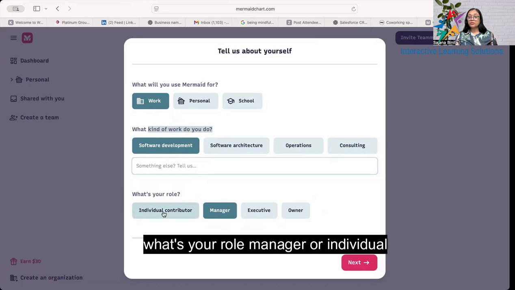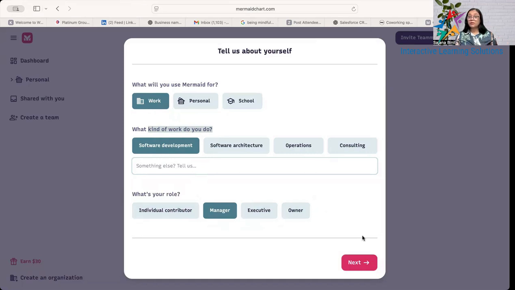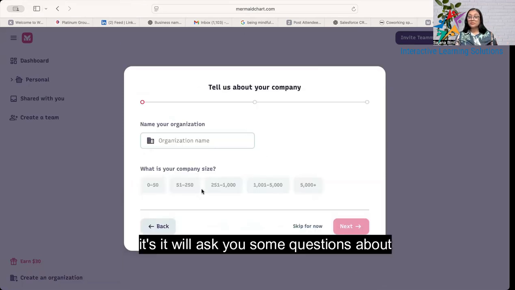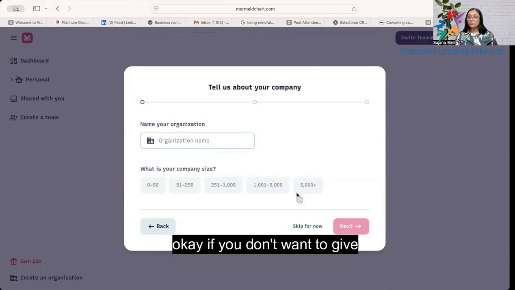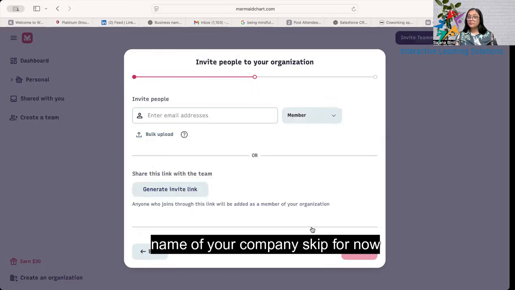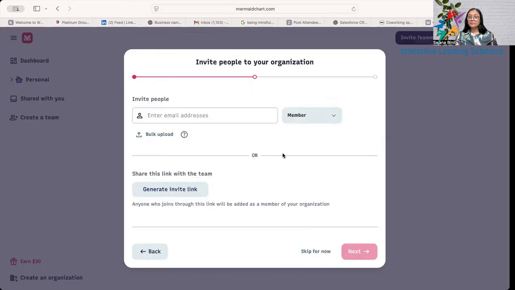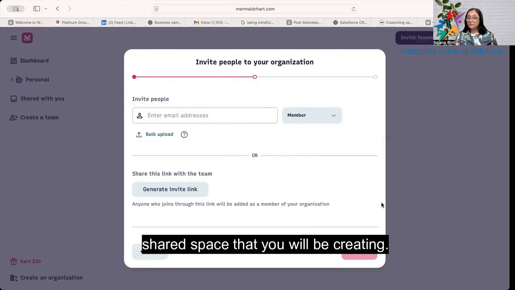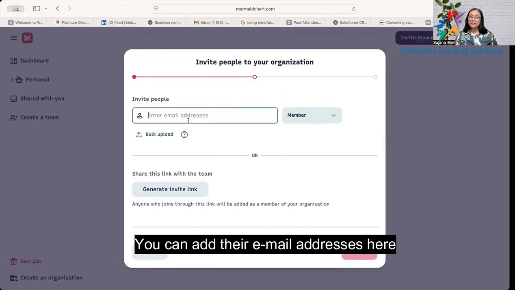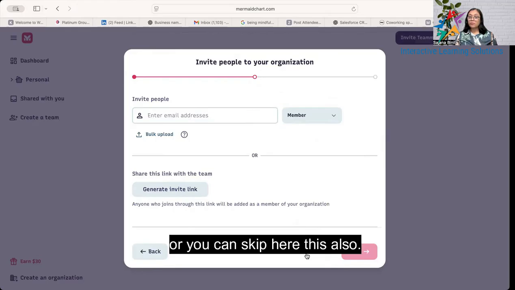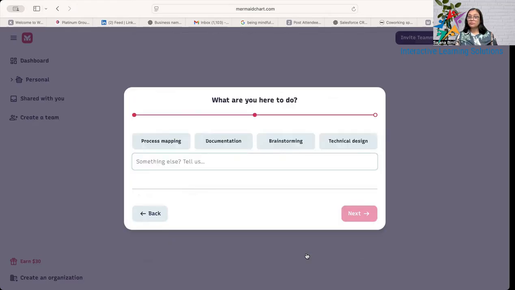What's your role, manager or individual contributor? It will ask you some questions about the company and things like that. You can skip this step also. If you don't want to give the name of your company, skip for now. Just enter your email address. If you want to invite people to the shared space that you will be creating, you can add their email addresses here, or you can skip this also.